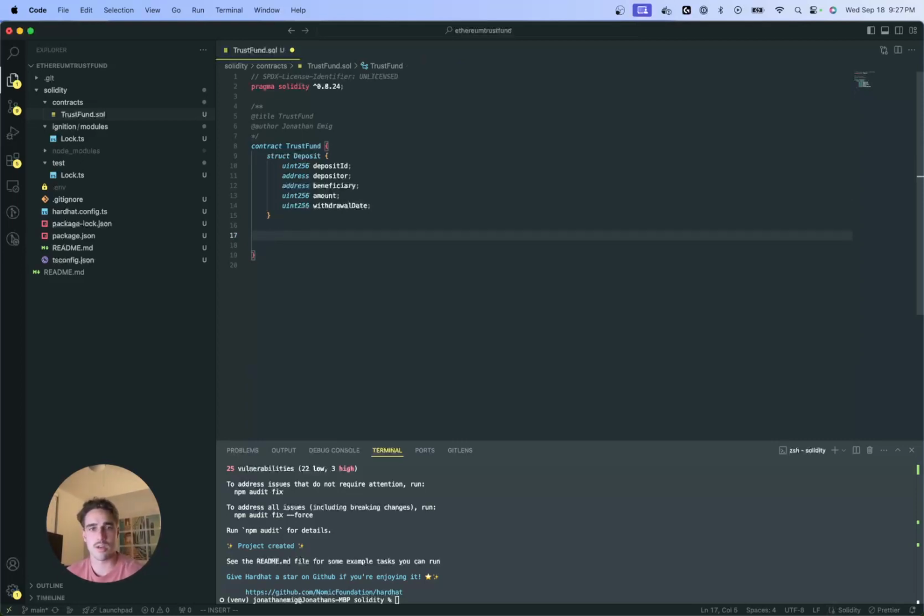All right. Next, we're going to have a uint256 for the deposit count, and this will help us have a unique deposit ID. Every time anyone deposits anything, it'll increment the count, and that'll allow us to have a unique deposit ID for every single deposit in the smart contract.